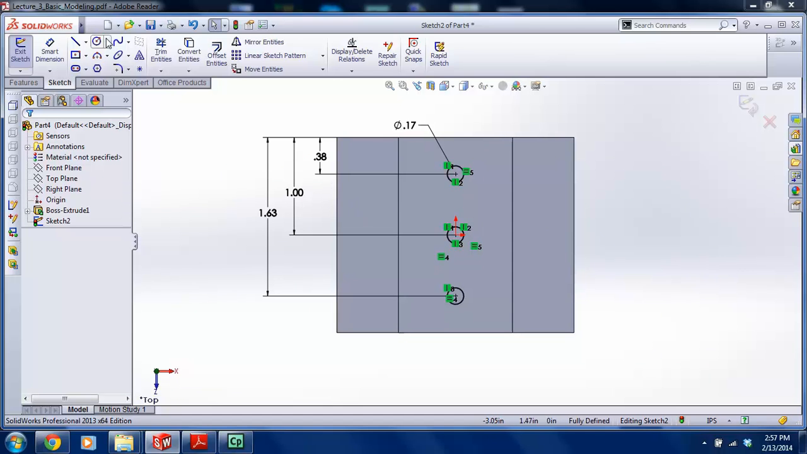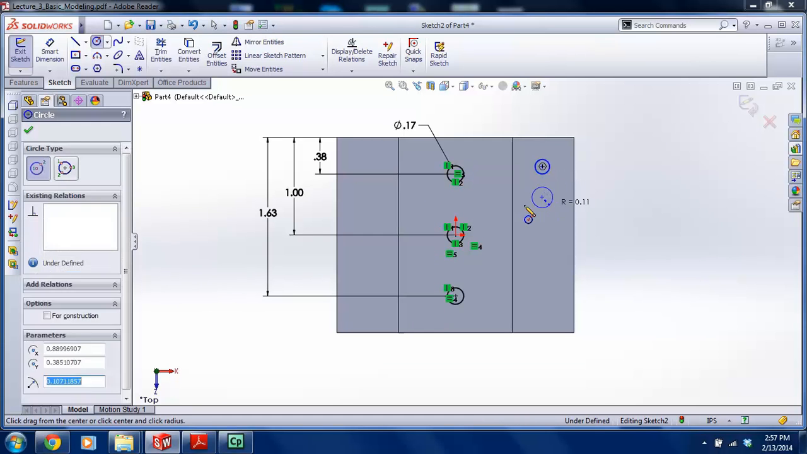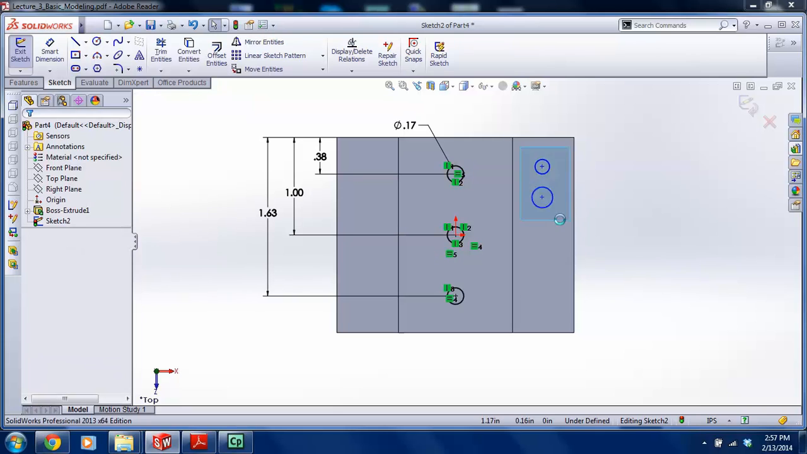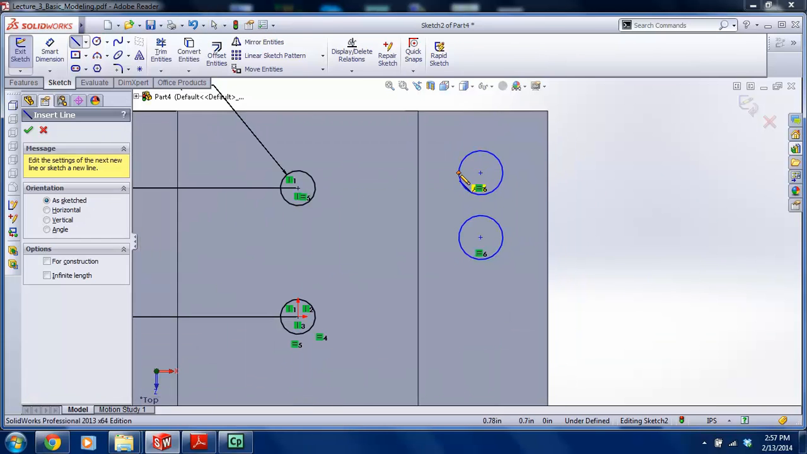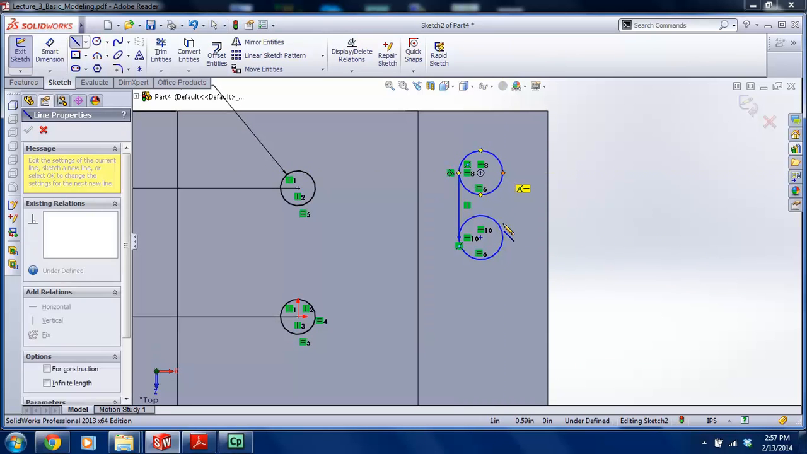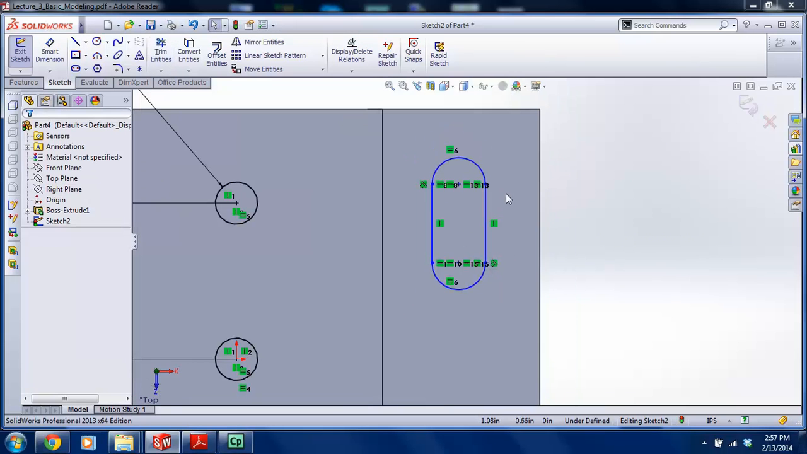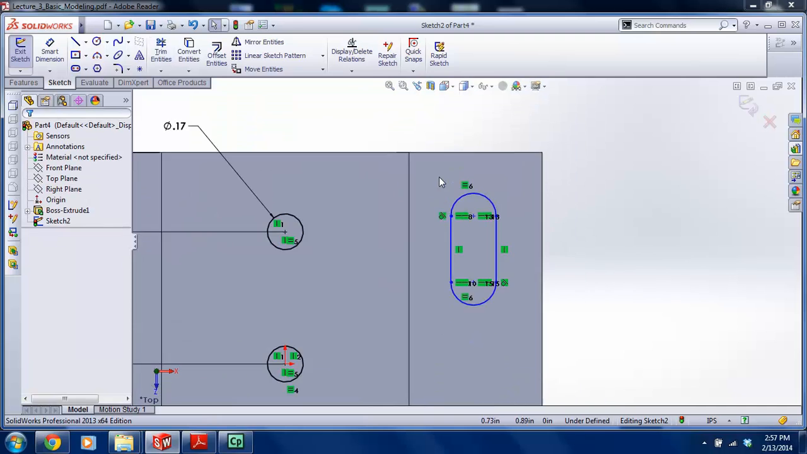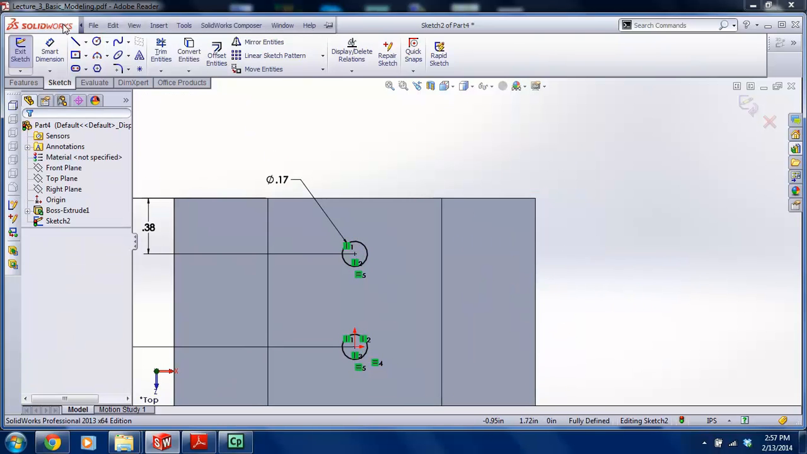So if you want to draw a slot, you can draw 2 circles. You can make them equal. You can draw lines between the quadrants, like so, and then you can trim them, like so. Now I have a slot. I've heard it being called an oblong as well. That's kind of a pain. I'll show you an easier way.